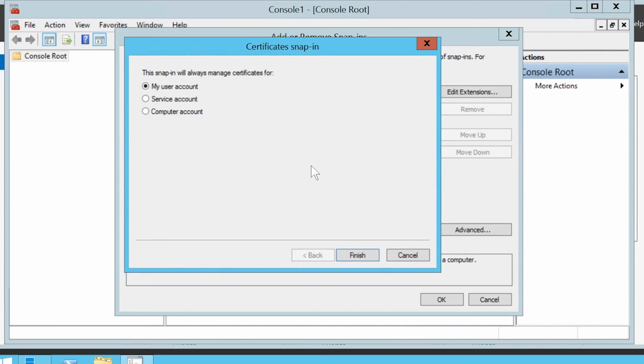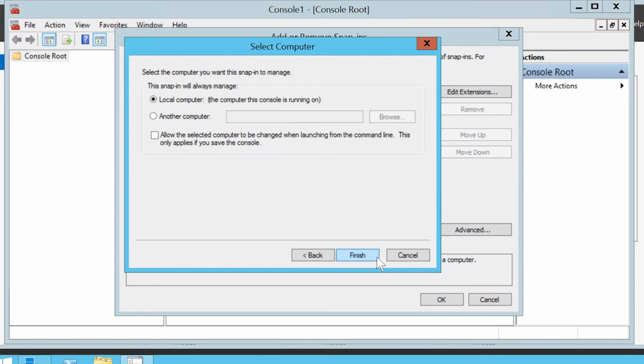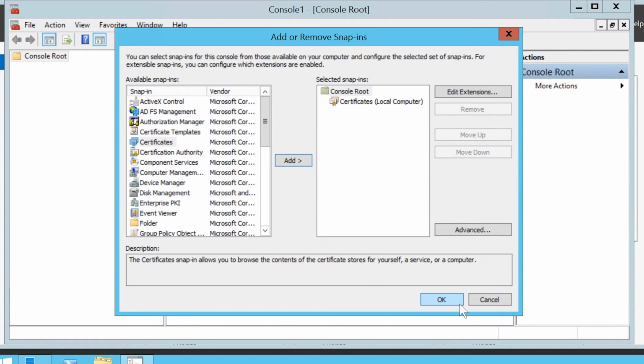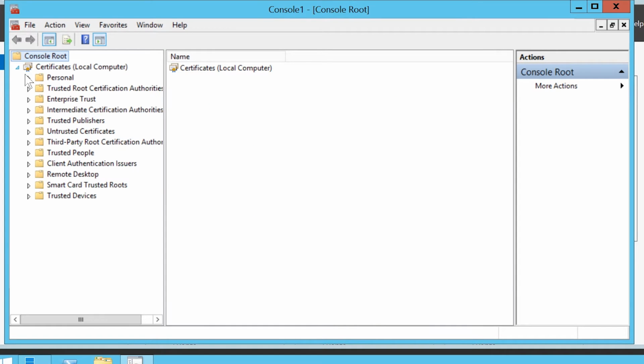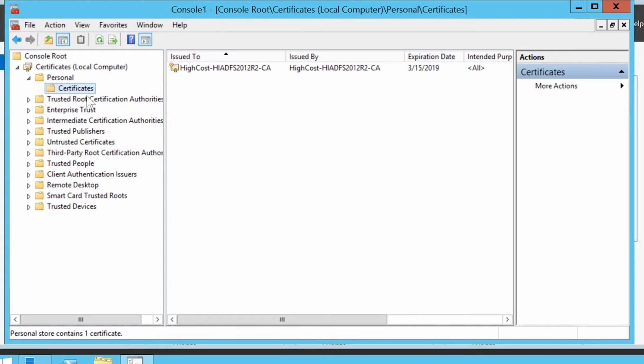In this case, I want the certificates the server will use, so I will select the option Computer Account and press Next. On the next screen, I can choose a remote computer to view certificates on if I wanted to, but in this case, I will leave it on the default option of Local Computer and finish the wizard. If I expand down to Certificates under Personal, I can see there is already one certificate here. This certificate is created by default by Windows and cannot be used with Active Directory Federation services, so I need to create another one.